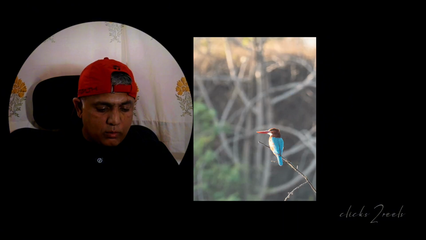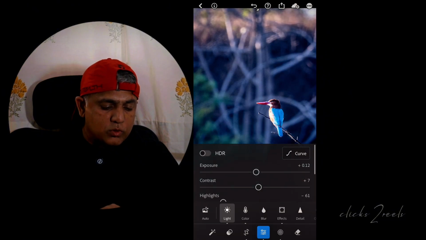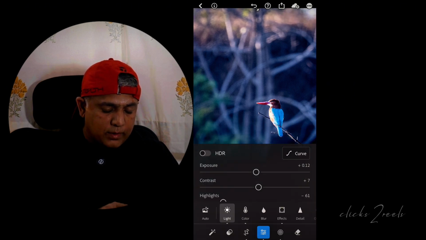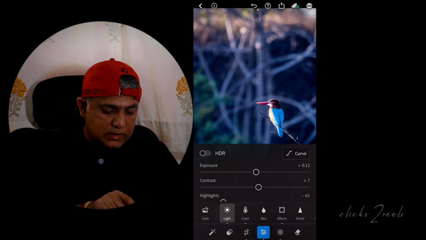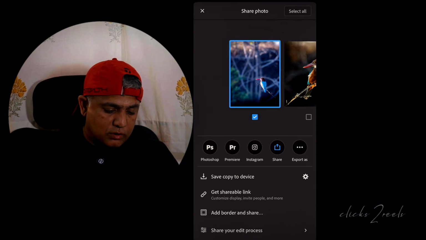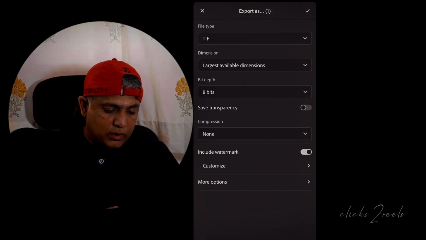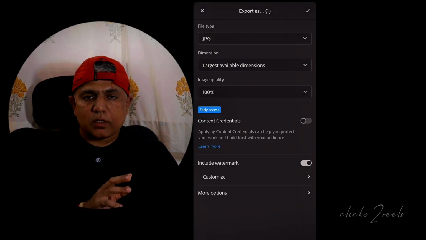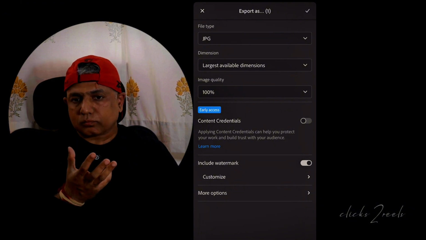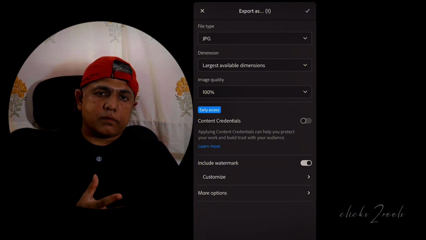And now what I want to show you also is how you save this, and how you add watermarks. Actually, I'll show you how to save. When I click on save, you have different options here. You can export it as a TIFF or as a JPG. I generally use either TIFF or JPG depending on what I want. JPG gives a smaller sized image. TIFF will give a heavier image.